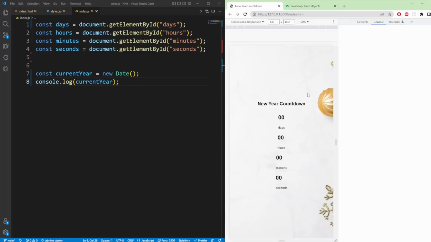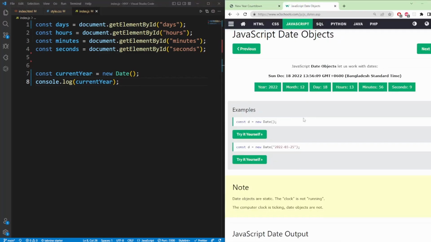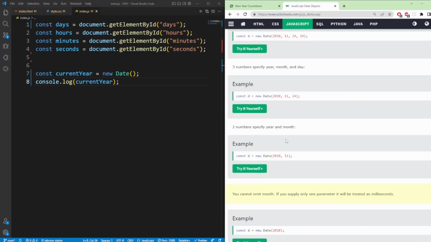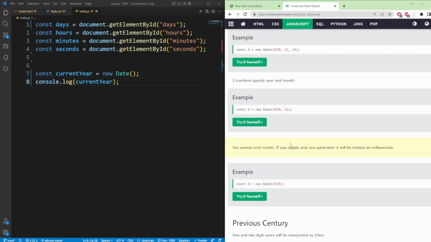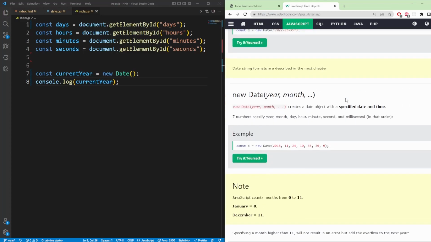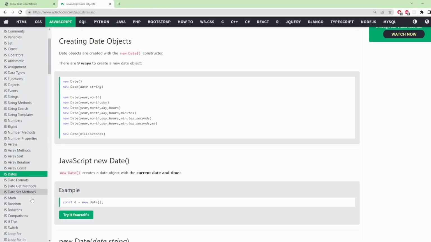Control Shift J. It is going to open up the console. So when I am accessing it, I'm going to get where I am. It is Sunday, December 18th, and everything I'm getting it. Now, if I want the current year, so how do I get the current year? If you go down here, maybe previous century using, let me show you.